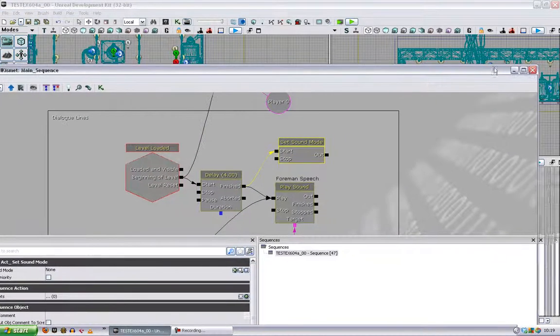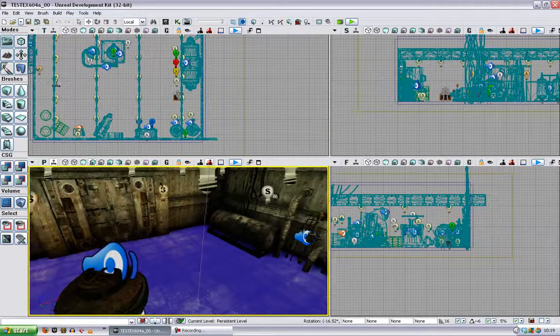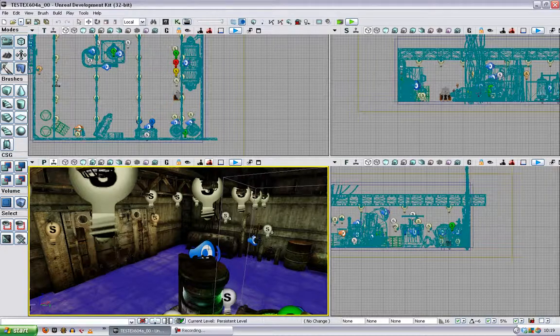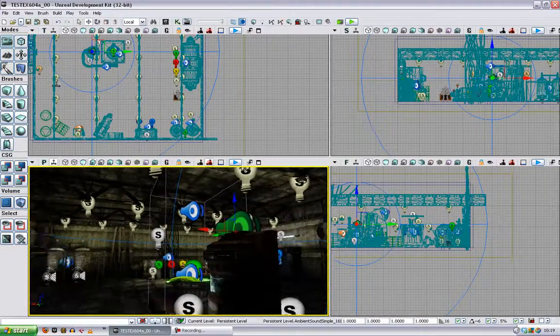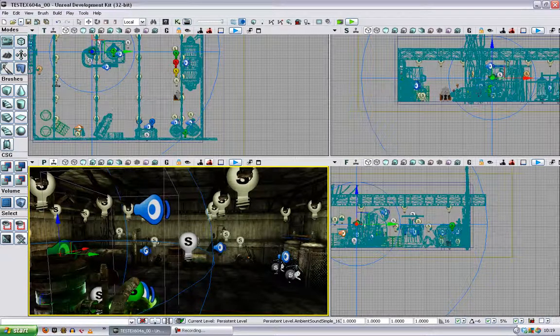So first of all we want to check what's actually in our level. So you can see that most of the sounds are coming from these ambient sound simples. Now anything played back through an ambient sound simple is automatically designated as part of the ambient sound class. So ambient sound simples, ambient sound simple non-loops, ambient sound simple togglables, they're all ambients.